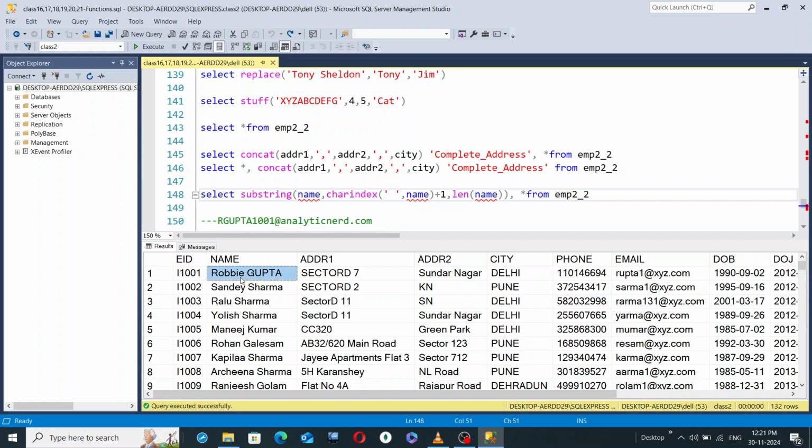So suppose Robbie Gupta is taken up here. What is the total length of this Robbie Gupta? See, R is 1, O is 2, B is 3, the second B is 4, I is 5, E is 6, and the space character is 7.